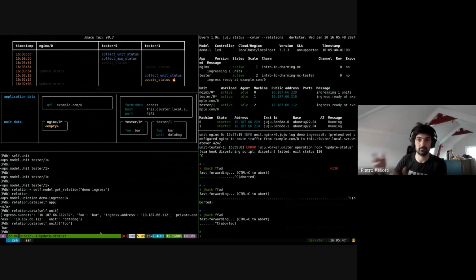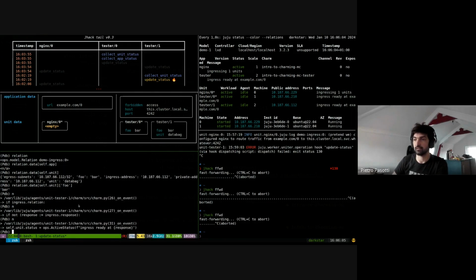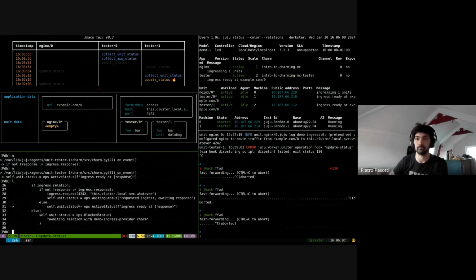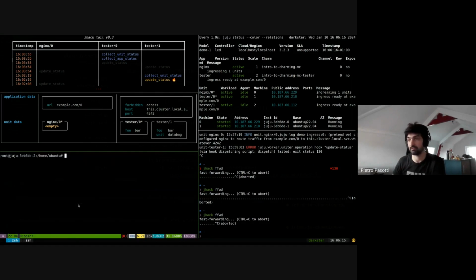Right. So this is just a way to modify data at runtime and debug charm code. You can advance the pointer in the instructions, right? So you can execute your handler line by line, and if an error is raised, you can see whatever is wrong with it.